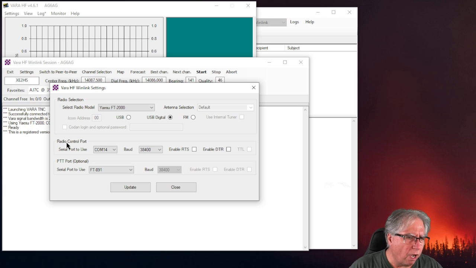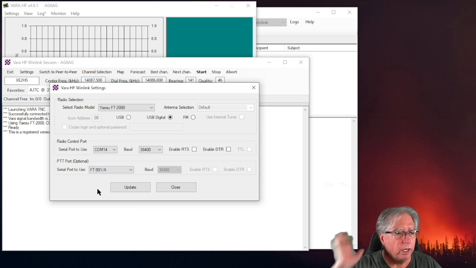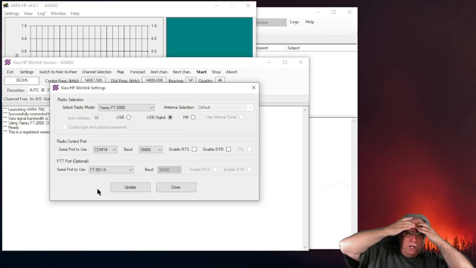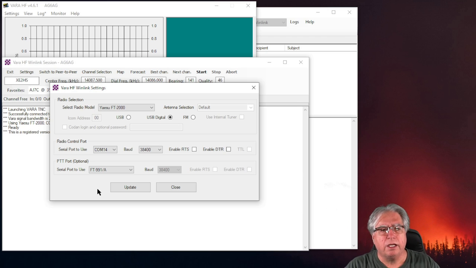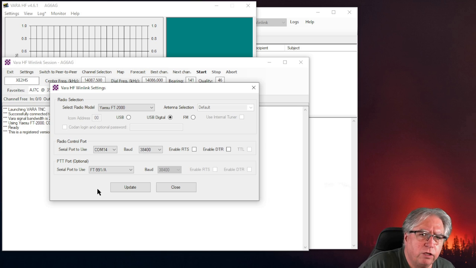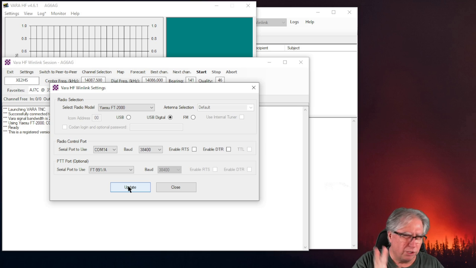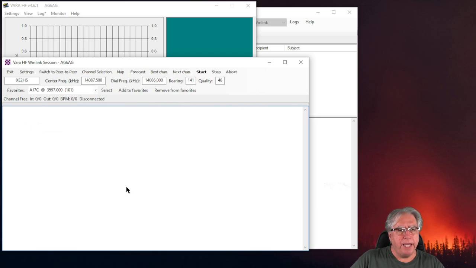Now, the push-to-talk port is optional. I can pretty much set this to any of the FT models here. I am going to set it to the FT991A. Doesn't really matter, okay? But if I set it to something that isn't a COM port or that is a COM port, it's going to try to use that. Or if I tell it it's external, it's not going to allow the radio to be keyed by the Yaesu FT2000 configuration. So I need it to be some sort of FT device. Doesn't matter which of the two. Okay, let's click on update.